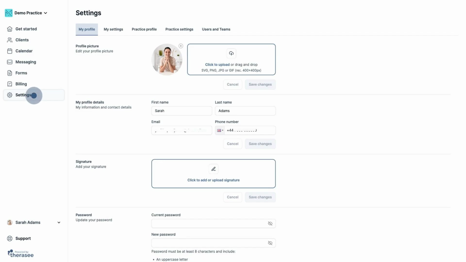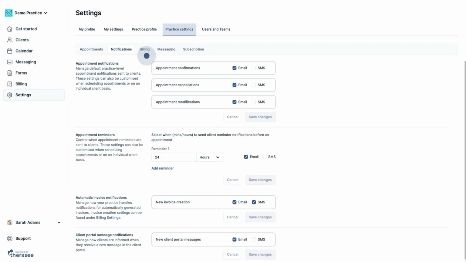To begin, click on Settings from the sidebar. Then click on Practice Settings. Then select Notifications. You can manage notifications related to appointments, including appointment confirmation, modification, and cancellation. Tick or untick these boxes to control the default settings. You can also adjust these settings while creating or modifying an appointment, which I'll cover later in this video. Click on Save Changes to apply the settings.